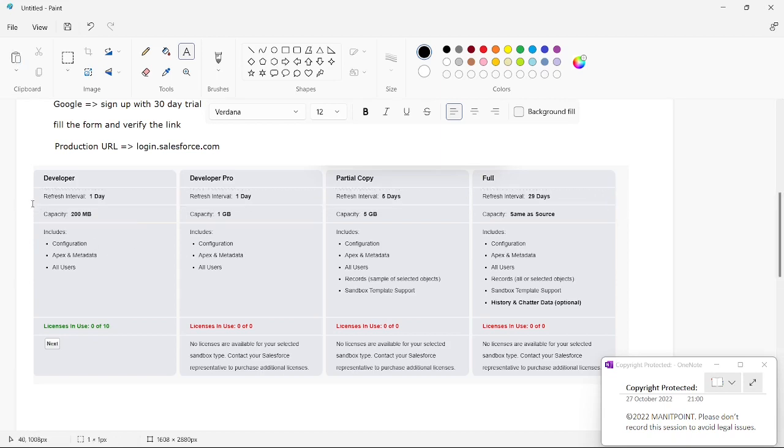The second difference between the four sandboxes is size. The capacity would be 200 MB for developer, 1 GB for developer pro, 5 GB for partial copy. Same as source means whatever size is there for the production organization, the same size would be there for the sandbox.